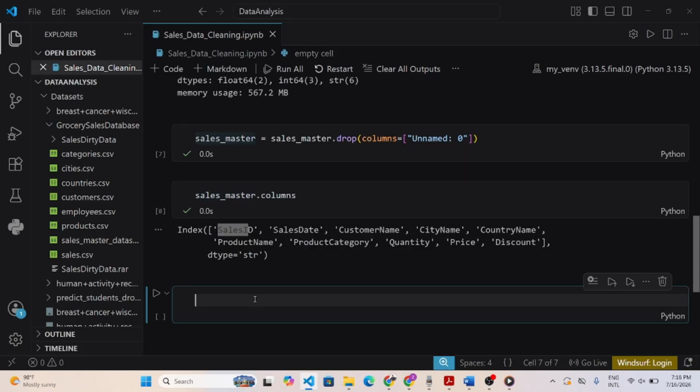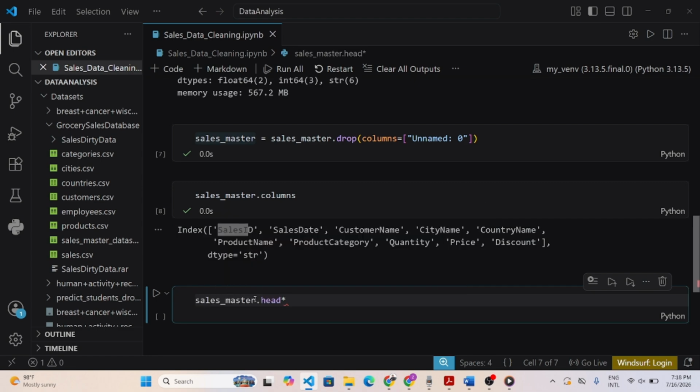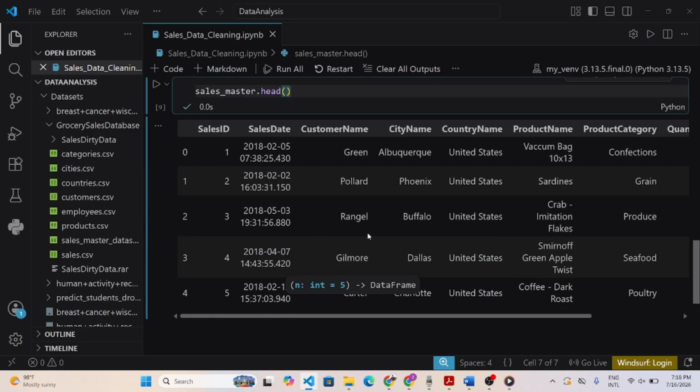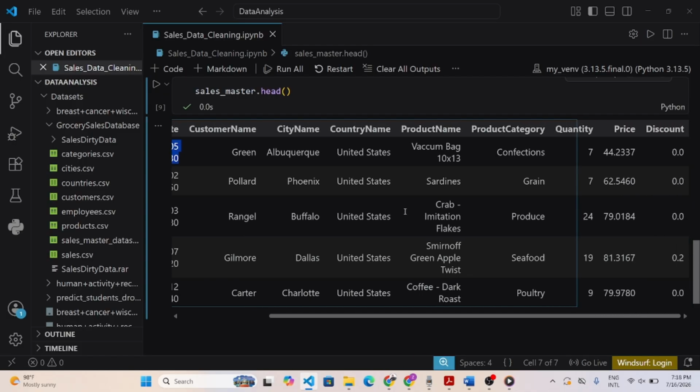Okay. Now let's check the data inside this data frame using the head function. This will give us the first 5 rows so that we could have an idea about the data. If you see here, we have datetime values, right? But the data type was showing as a string. We need to correct that as well.